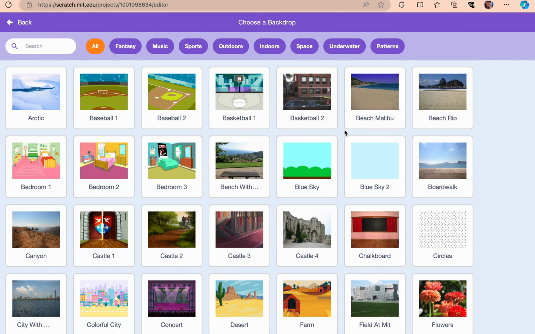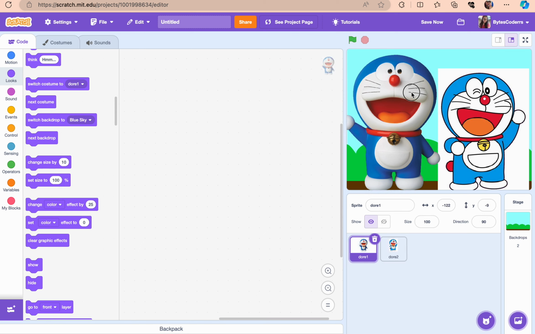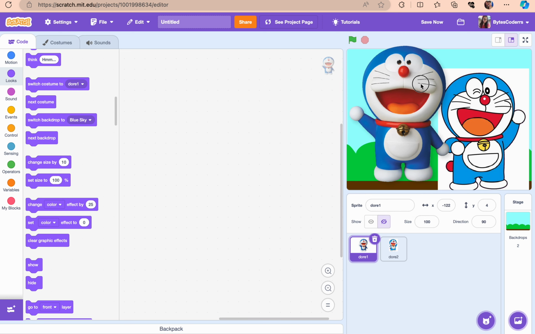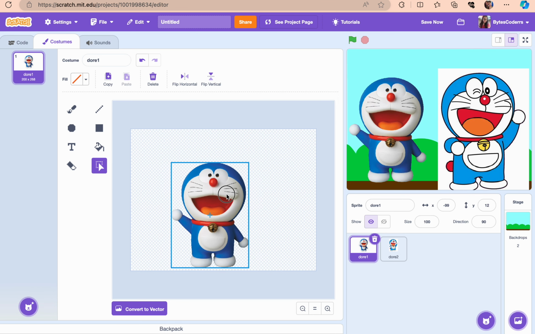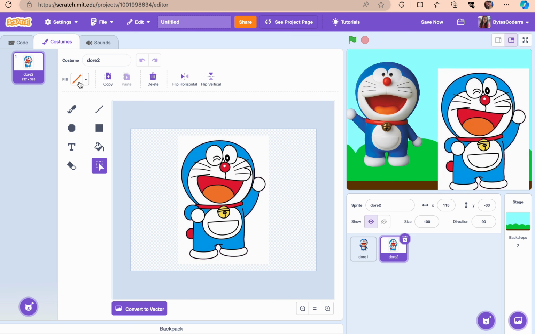You can understand it more clearly if I add a background to the picture. Now you can see this one, which is the PNG picture, does not have a background. Let's come to the costume. Over here, this one does not have a background, right? But for this one, we do have a background, right? See, here we do have a background.